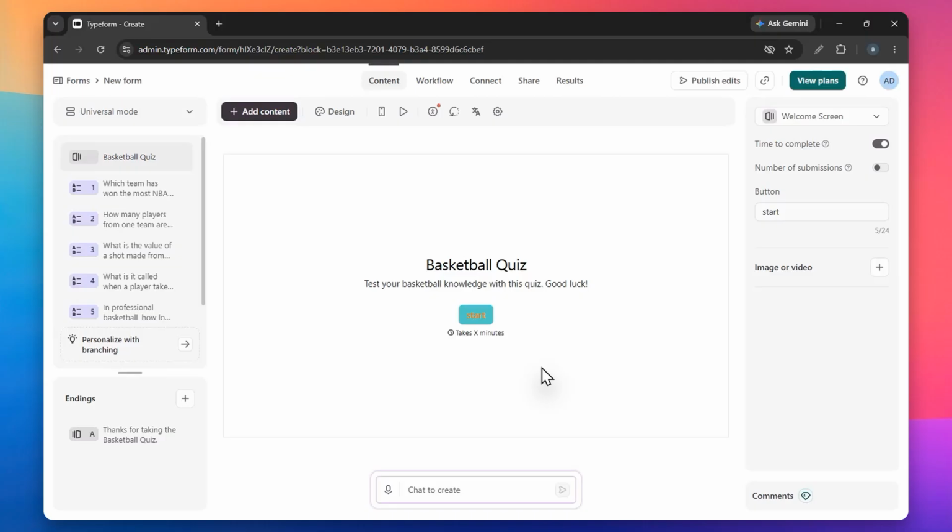To get started, you first need to open your specific form inside the main Typeform editor interface. Once your project is loaded and ready, look toward the top menu bar where you will see several different options. You want to navigate directly to the Design tab.